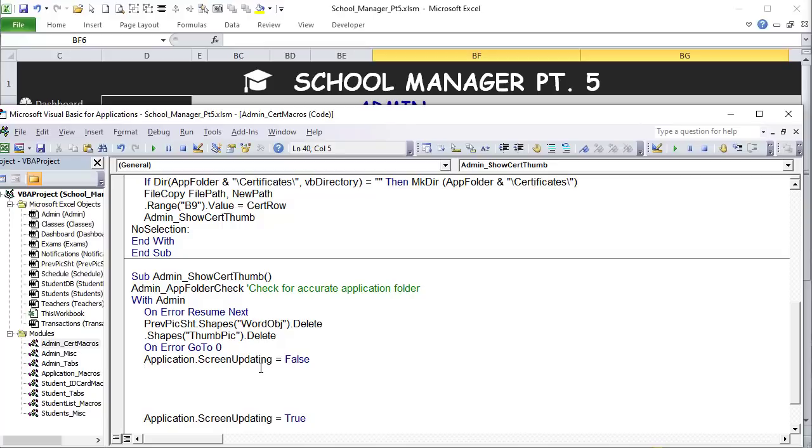So again, let's focus on that certification row. Certification row is going to equal whatever's in B9. Make sure that we have a value there. If for some reason it's empty, we probably should exit the sub. So let's put that caveat in there: if B9 equals empty, then exit sub. Nothing we can do unless we have an actual row.